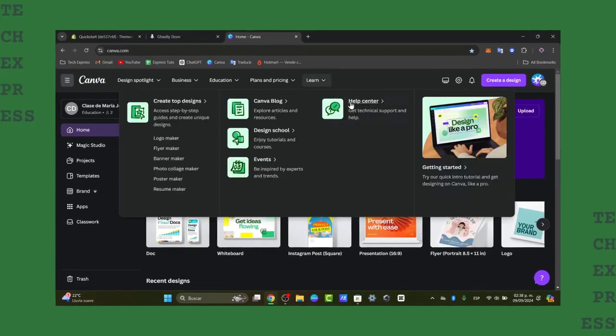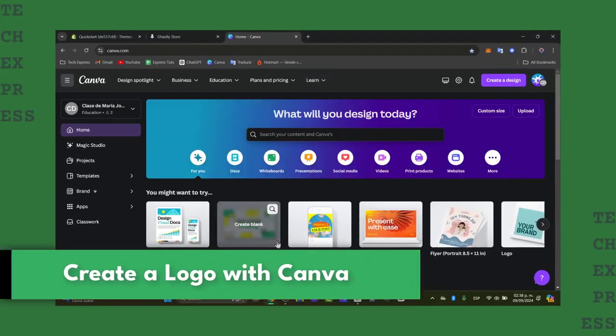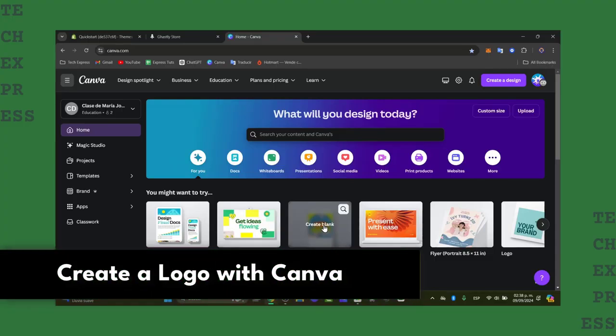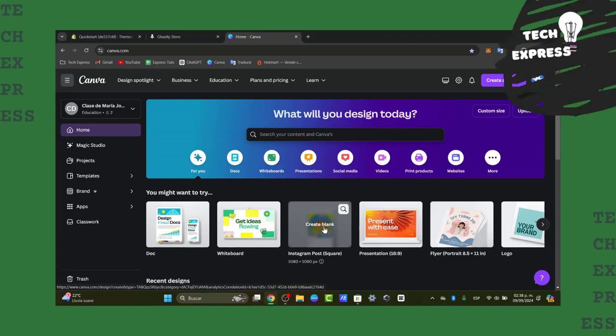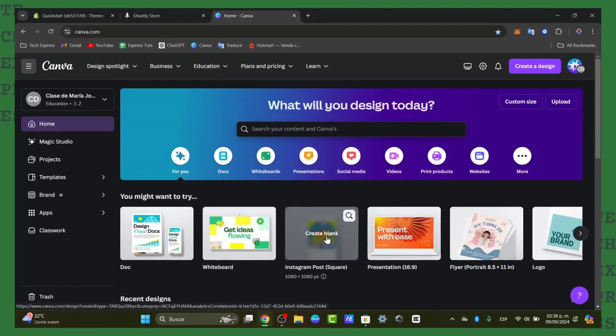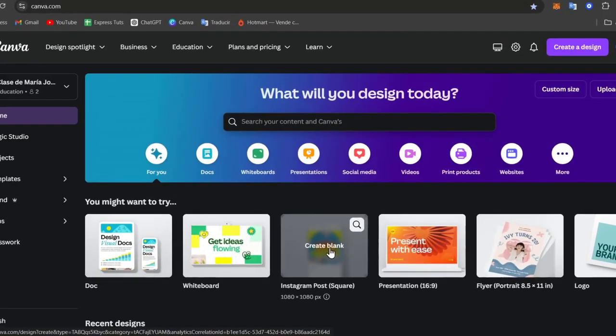Today I'm going to be showing you how to do this logo using Canva, as an express version. So whether you are building a brand from scratch or needing a logo for a side project, Canva has you covered with its free template and design features. Let's dive into creating a perfect logo.